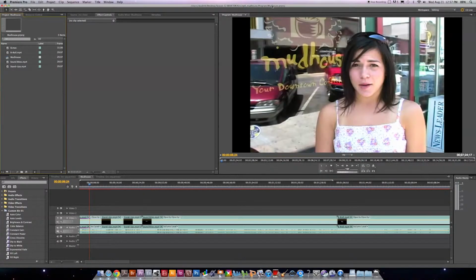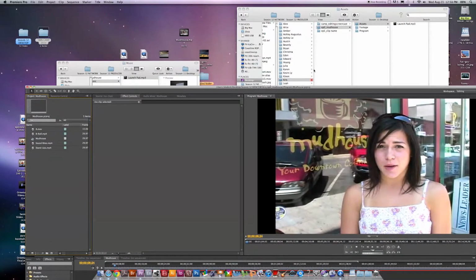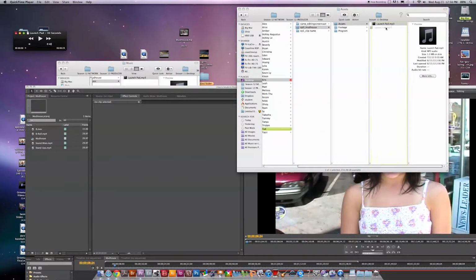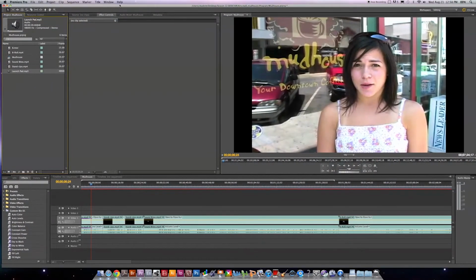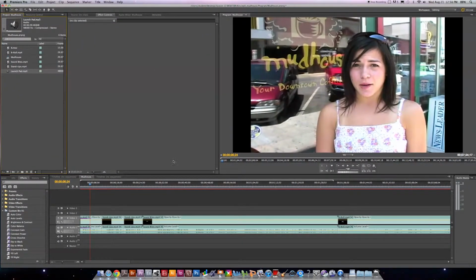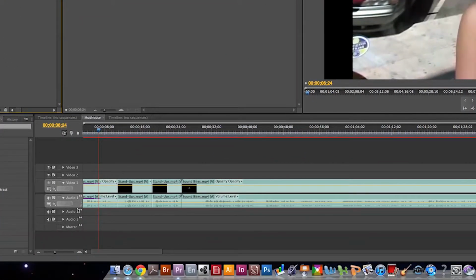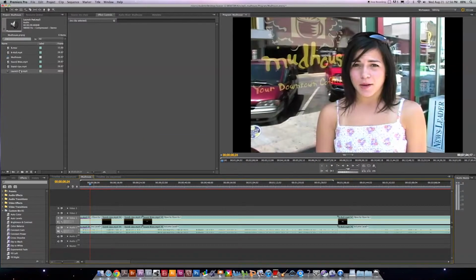Another way that you can import files into Premiere Pro is a simple drag and drop. Drag the music file directly into the Project Media panel. Premiere Pro has different tracks for video and audio. To add the music into the timeline, drag the music into one of the audio tracks.